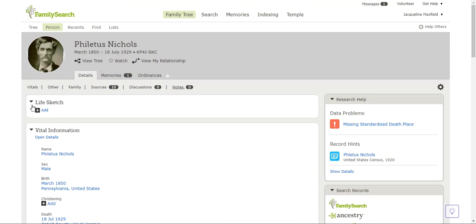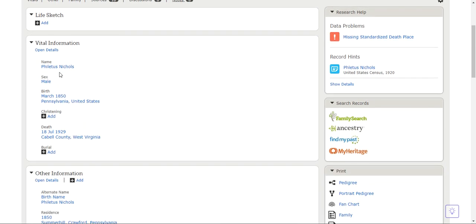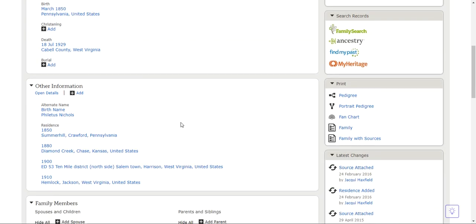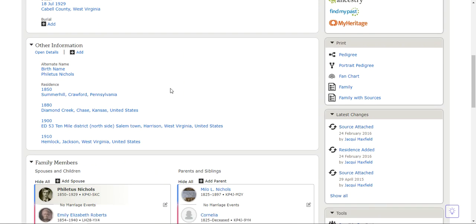So we're just going to start here with life sketch. This is if you wanted to write a story about him and give an update on his life of who he was and all of that information, you would put that there. As we scroll down, we'll see vital information. This is his name, his sex, his birth. This is information that comes from government records or that we have put in ourselves, but his birth and death date. As you scroll down, this is other information. If he had nicknames, places he's lived in the country, just things like that.